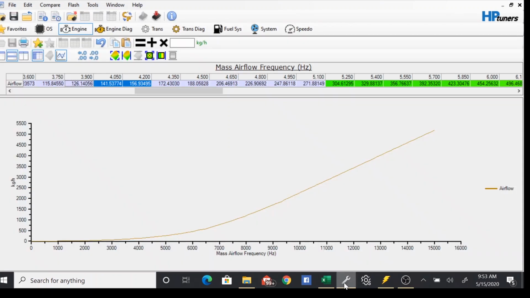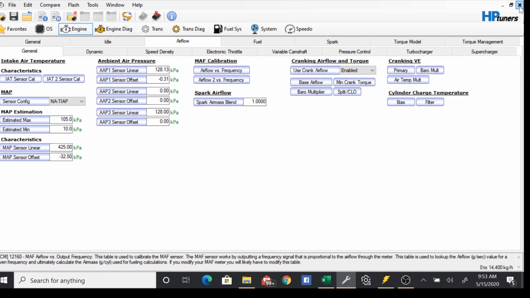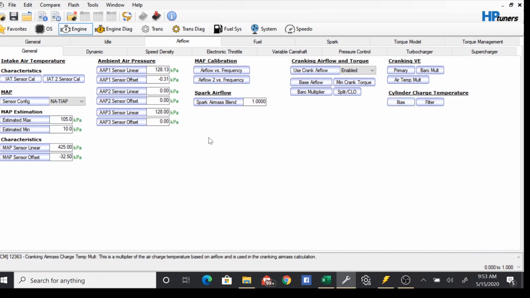But what you're going to want to do is make sure you change back some of those values we changed earlier before you call this thing final. So we're going to go back and make sure that we change back.